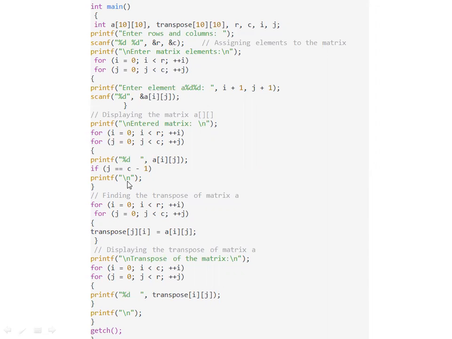And just as we have given here, if J is equal to less than C, because at the end of each row of the matrix we want to just add a printf statement with a new line character. So even if we avoid this if statement, whenever the first row is completed, there will be a new line character.